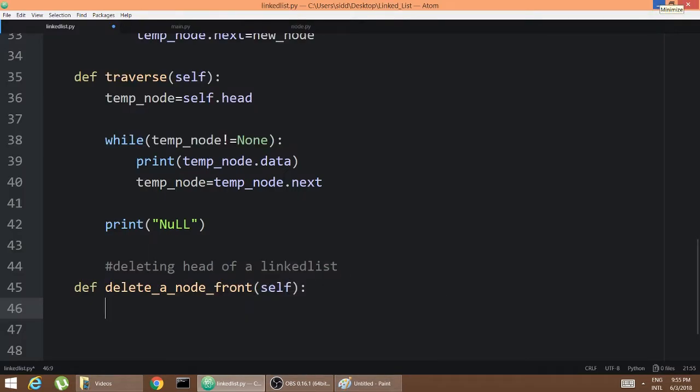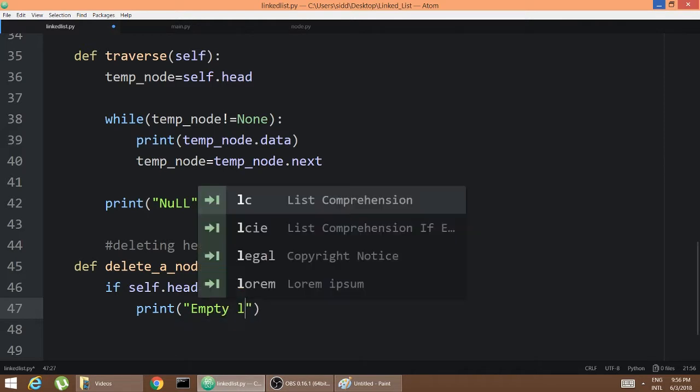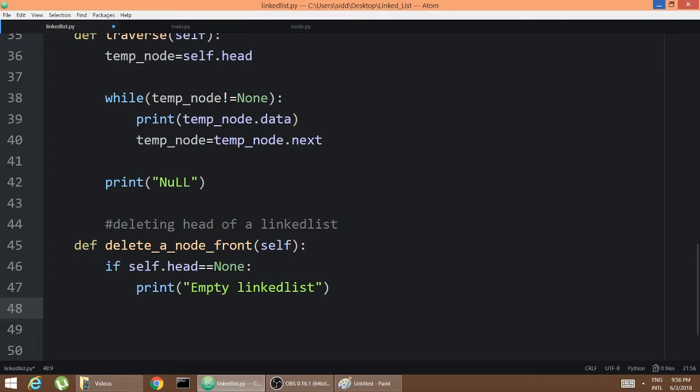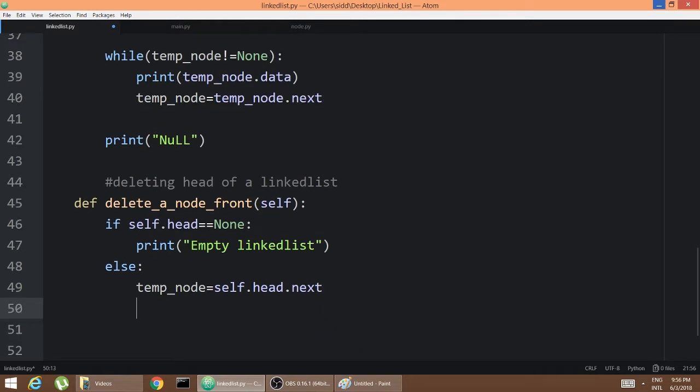So first thing first, if self.head is equal to None, it means there are no nodes in the linked list. The linked list is empty. Just print empty linked list. We can't delete an element from it as there is no node present in it. Else, just make a temporary variable, which will carry the value of self.head.next. And what we need to do now is delete the first element.